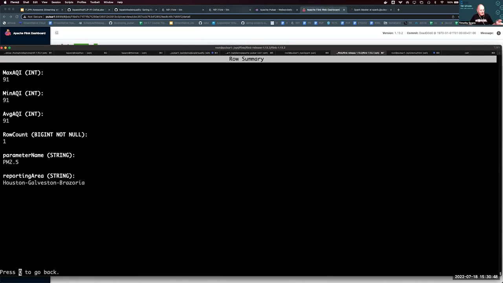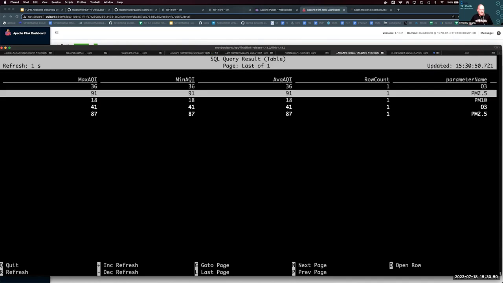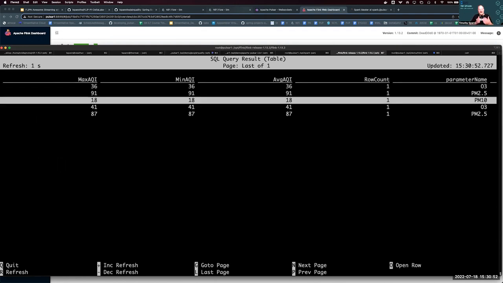And if we want to look at it in more detail, I can look into that and see the details. But this will keep adding records as new ones come into the system, and it'll keep updating those aggregates like maximum and min. This is very nice. Now, as part of this SQL, I could do an insert into another topic. So this could be the output that I'm looking for.